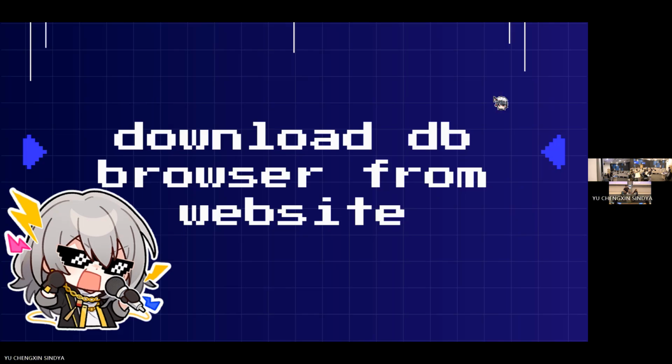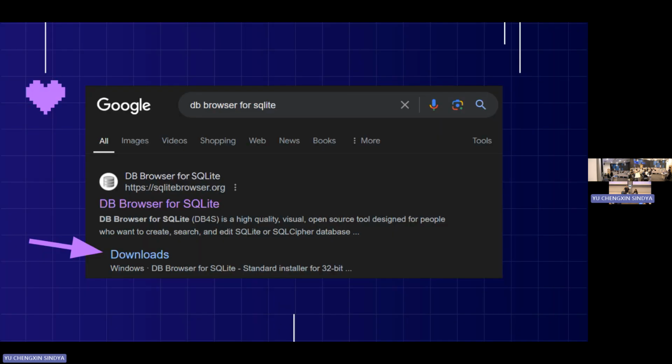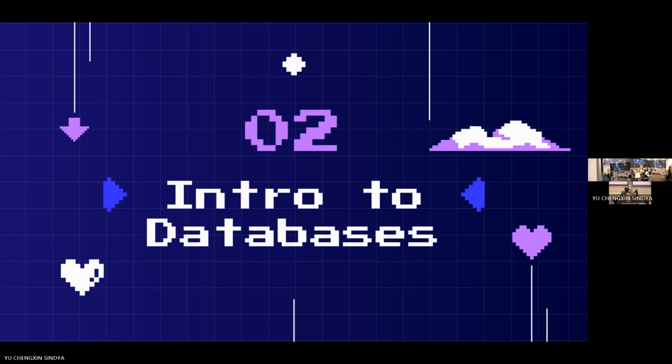Now we're going to be downloading DB Browser from the website. Same thing. Last night, Cynthia sent everyone in the announcement channel a link to the download page. But if not, you can always just Google DB Browser for SQLite, and then you should see the downloads page. While you take time to download, I'll be going through what a database is.